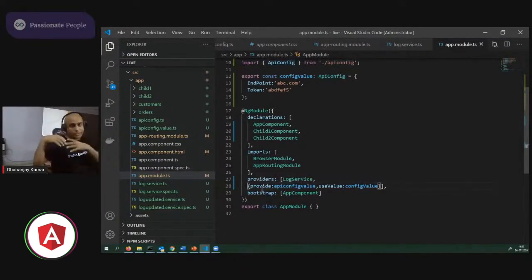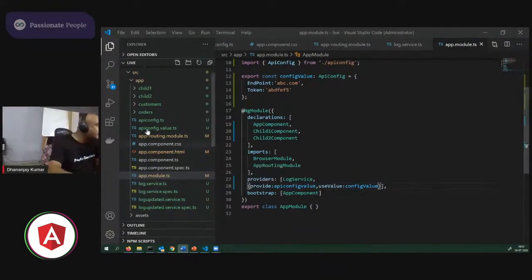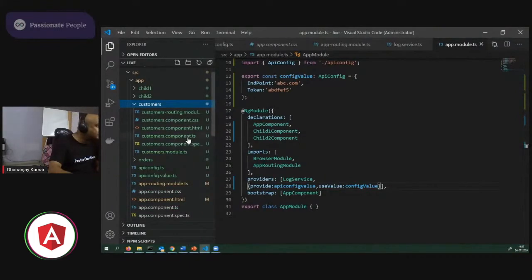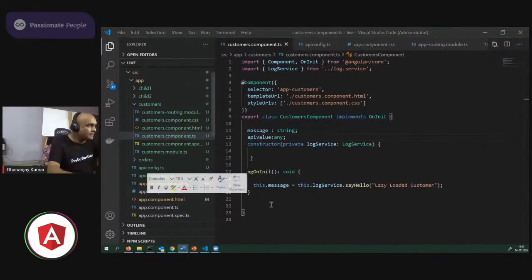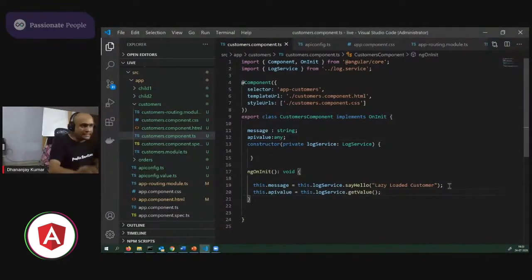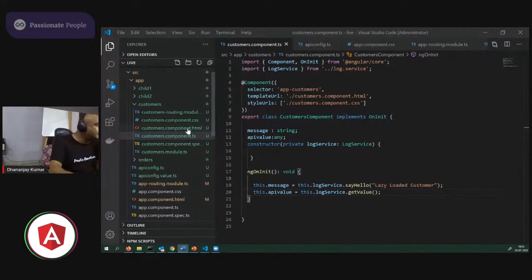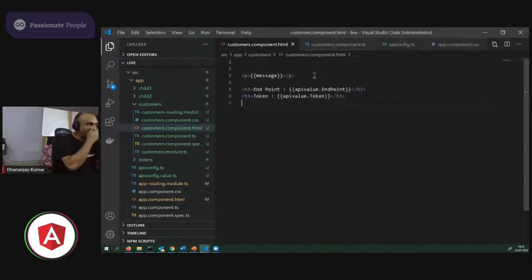All right. So now let us use this token, this value abc.com and token in every place. So super quick. We don't have to do anything, just the way we have done that. So go to customers, go to customer component.ts, and say API value any, and then we'll say this.API value is this.log service.get value. It will get us that, and then quickly we can display that in the HTML here. So we'll say API endpoint and value, and same we would do for the orders.